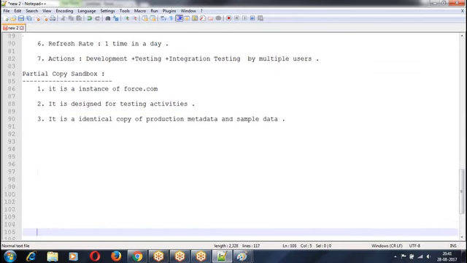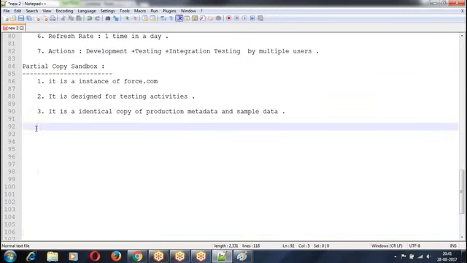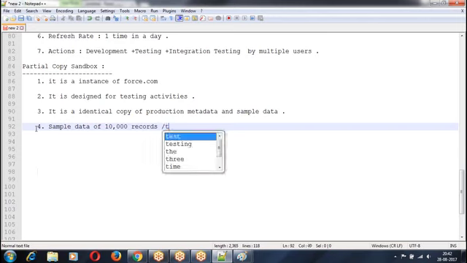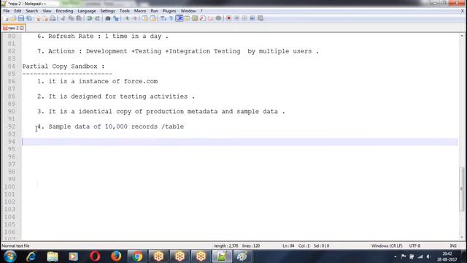How much sample data? Maximum of 10,000 records per day. Sample data of 10,000 records per day. Partial copy samples. What is the file size? Data size.